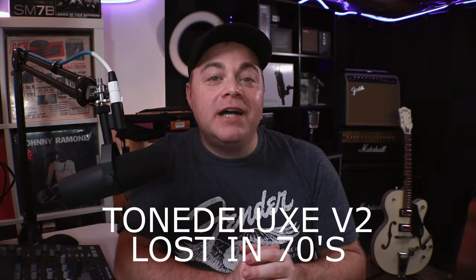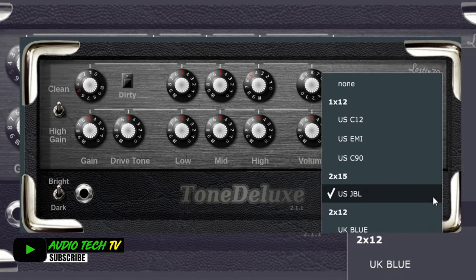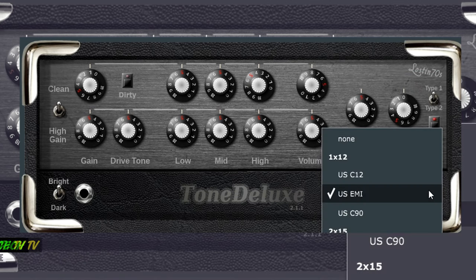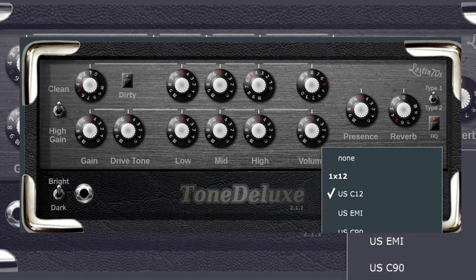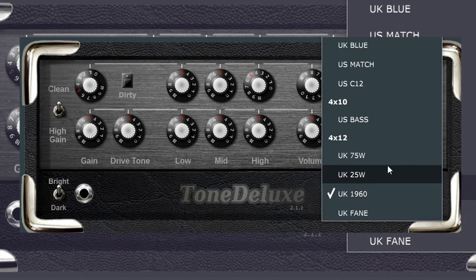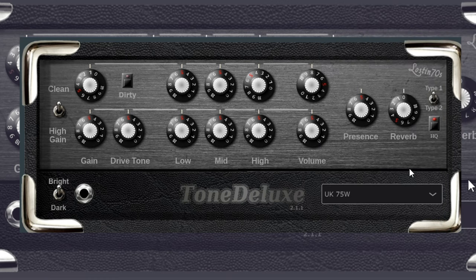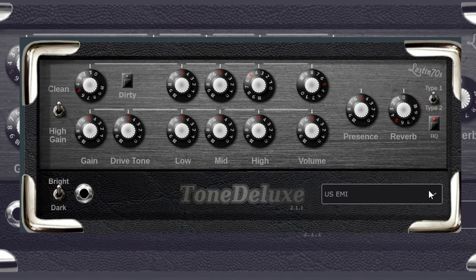Next up, we have ToneDeluxe V2 from Lost in 70s. And this is a complete tube amplifier. The tubes are based on simulations of ECC83 and EL34 tubes. ToneDeluxe V2 has two channels, a clean and a high gain channel. The high gain channel is pretty versatile, and the clean channel has a nice dirty mode, which allows you to boost the gain to get some decent crunchiness. You also get 12 cabinet models and models of spring reverb.